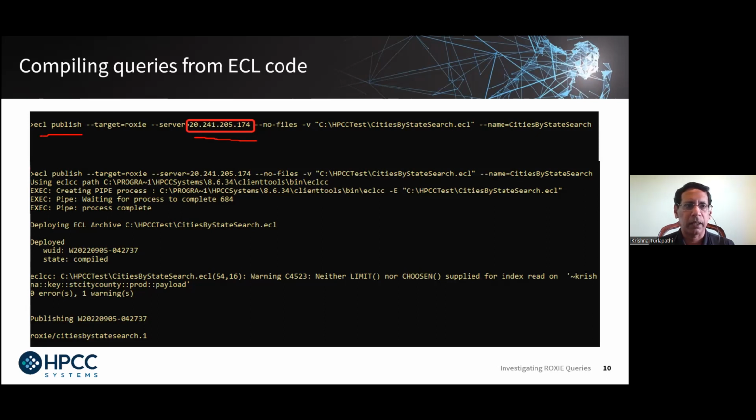I'm specifying the target cluster as ROXIE. I'm using cities by state search ECL file that is on my system to compile the query. I'm specifying no file because I do not want to copy any files because I'll be using a package file for this. And I want to call the query city by state search.